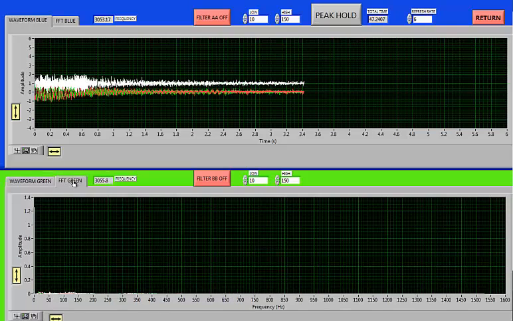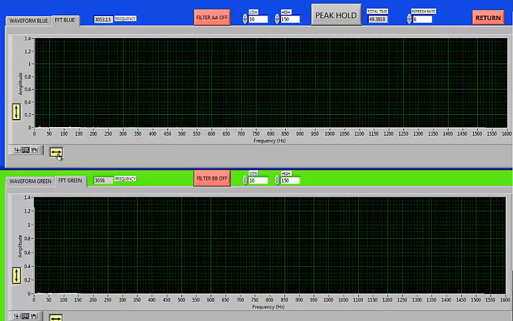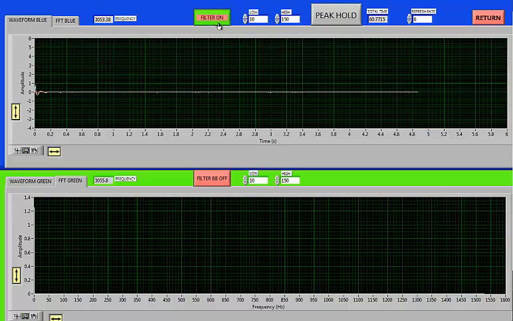And we can see the coast down of the machine. And we can toggle to the FFT, and we can use these buttons to auto scale. If you want to zoom in, you can use the little magnifying glass and choose this or this. Or you can add a filter to the signal if you want to view the filtered version of the waveforms.